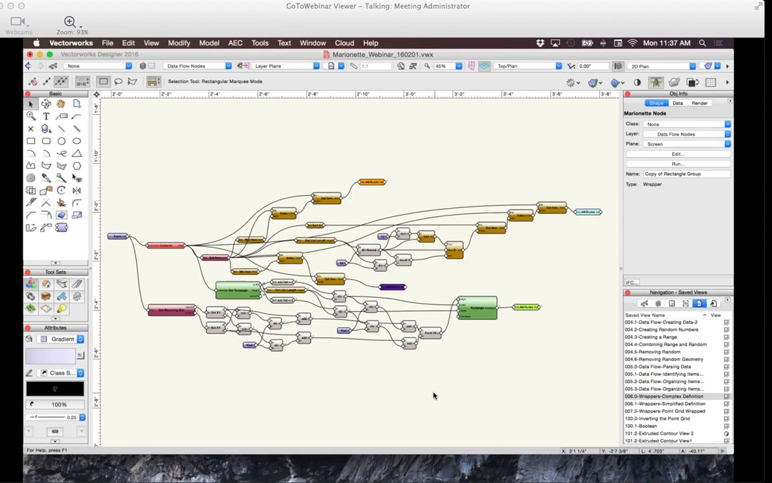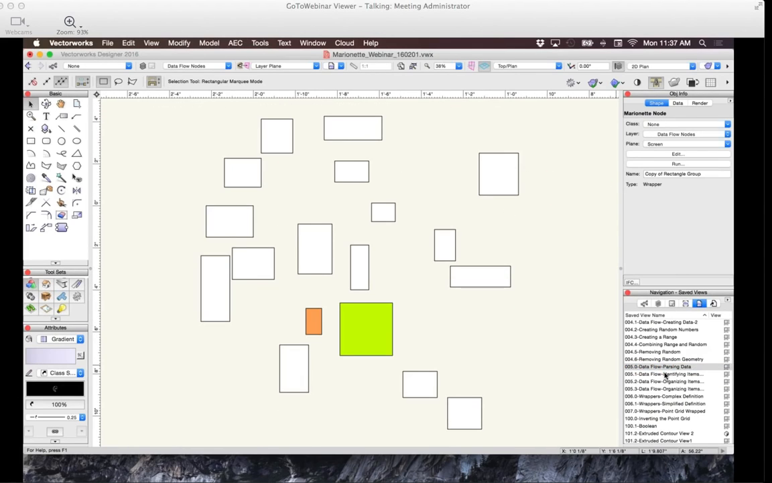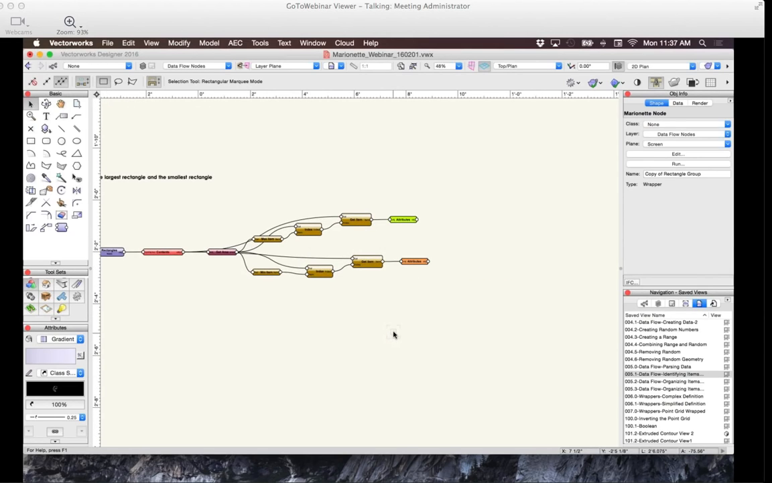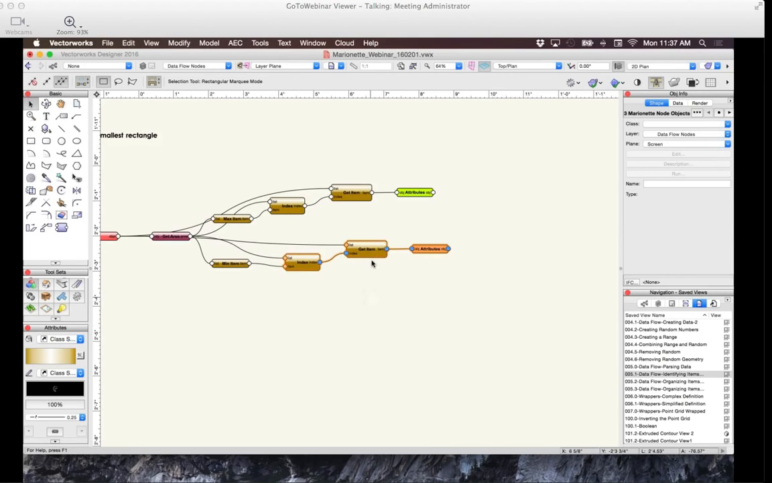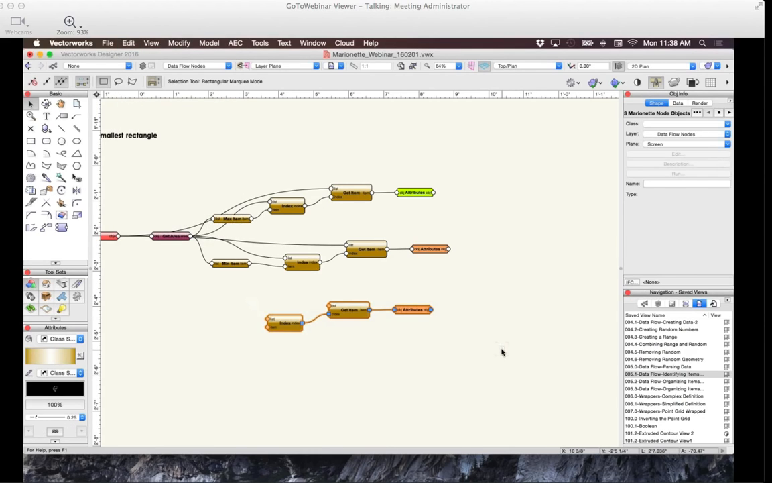How did I copy the 3 nodes? Basically, you copy things the same way you copy them in Vectorworks. You select them and you can do edit, copy, edit, paste, or the shortcut is to select them all and hold down the Option key. You see this plus sign appears, and you just drag them, and it drags a copy of those nodes.